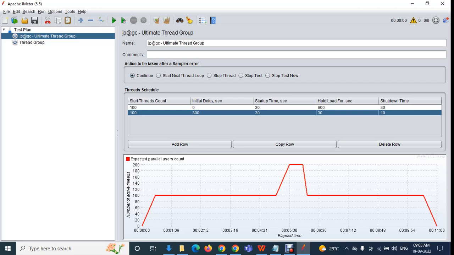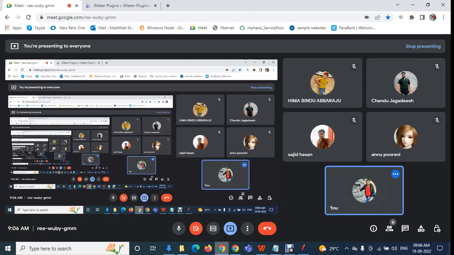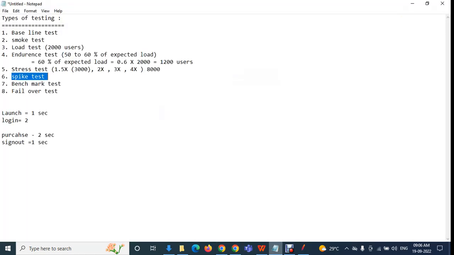After some time I started the test and it is running with 100 users. After some time you can see I suddenly increased the load on the application. I ran it for some time, and then again you can see the load decreased. I increased the load on the application to 200, ran for some time, and then the load decreased again. Like this, you suddenly create the spike during the run and check the behavior of your application, whether it is working fine or not. That kind of scenario we call spike testing.